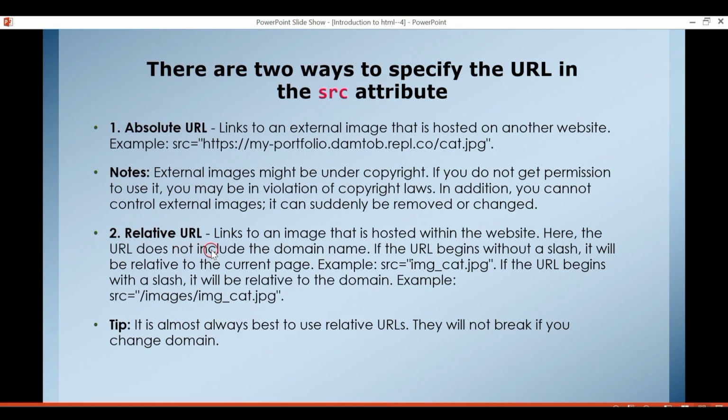Now, when we talk about relative URL, it links to an image that is hosted within the website. In this case, the URL does not include the domain name. If the URL begins without a slash, it will be relative to the current page. For example, now we have this image, alxafrica.jpg. If the URL begins with a slash, then it will be relative to the domain.